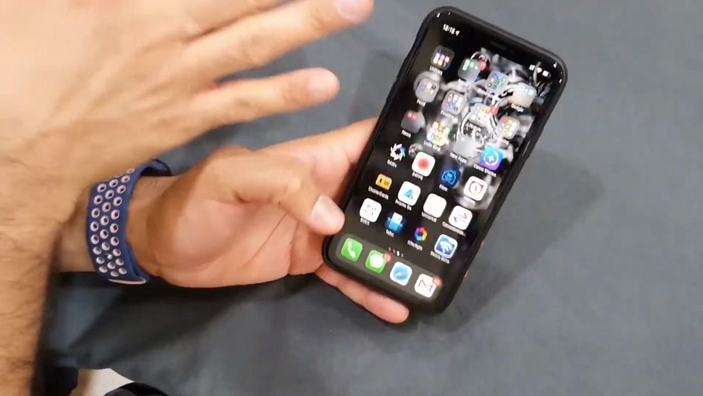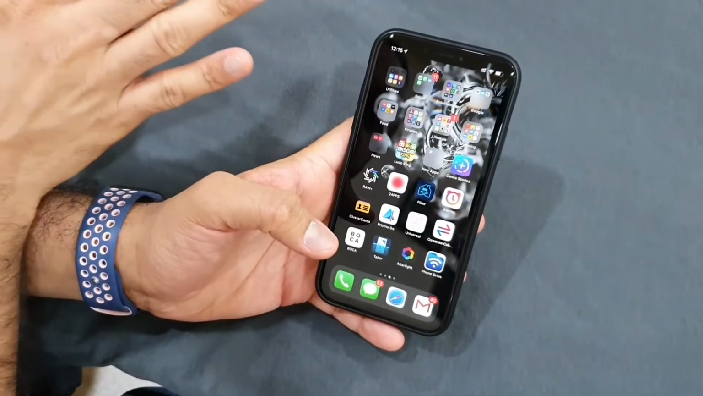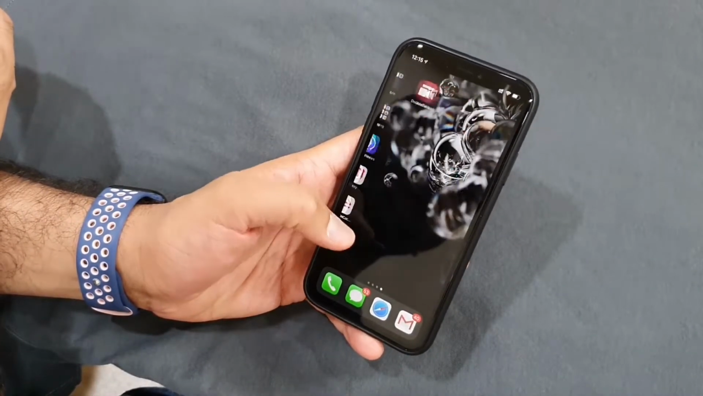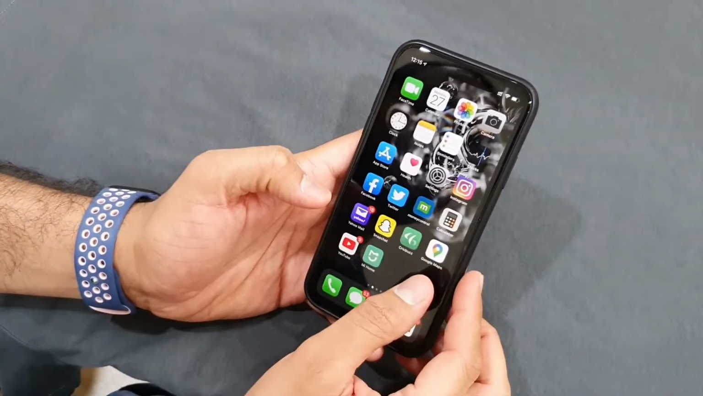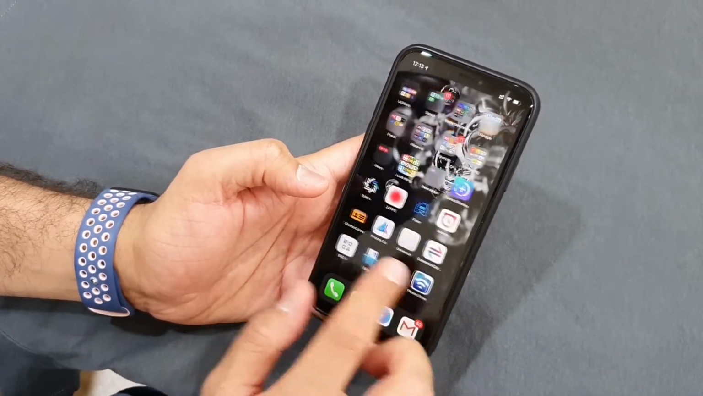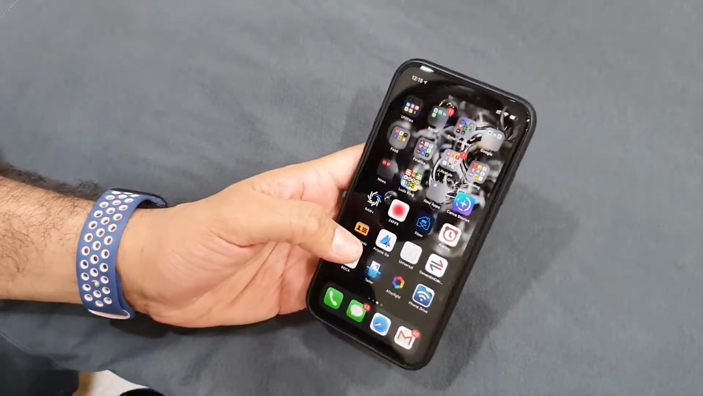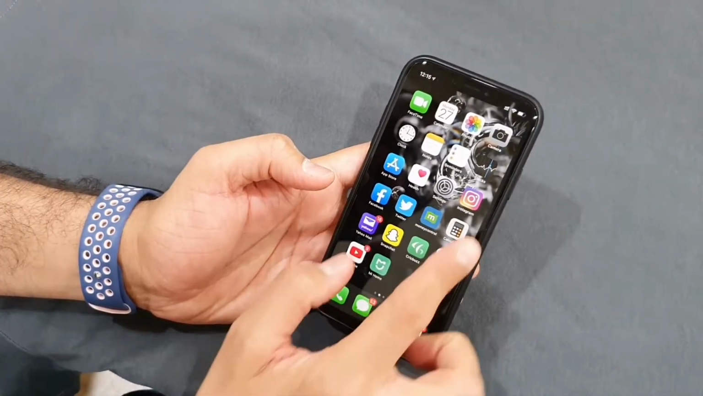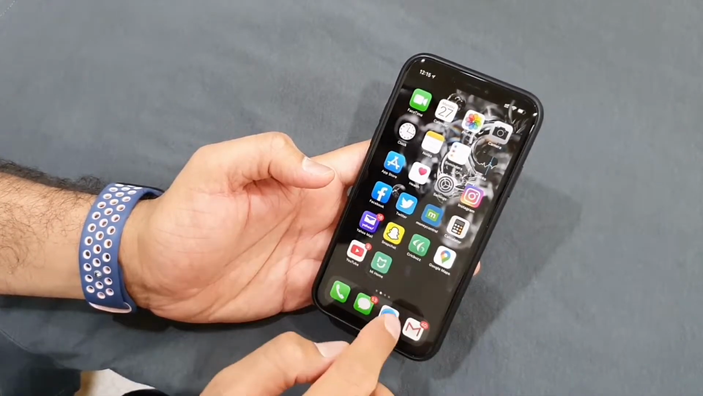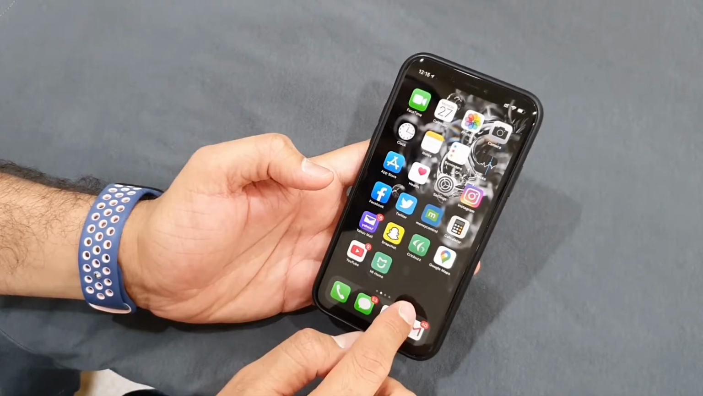See, I have organized my iPhone in folders, but what if you don't use folders and you keep all your icons on the home screen? So what happens is you get a long list of pages, right? Now if you want to scroll through the pages, you don't need to swipe left or right. What you can do is, if you're on the home screen, just tap at the bottom part.